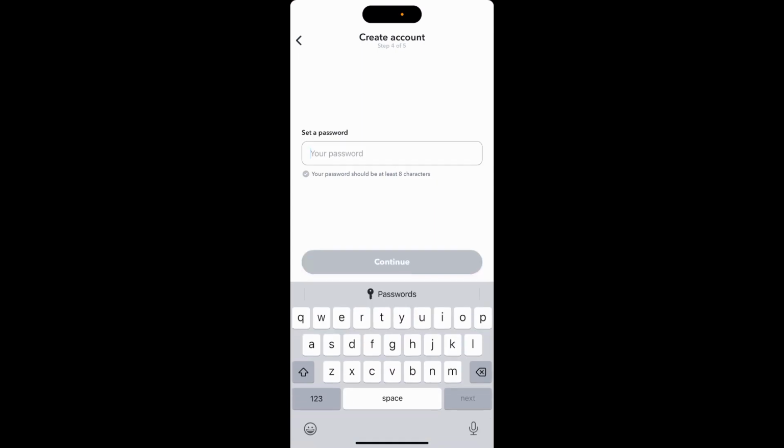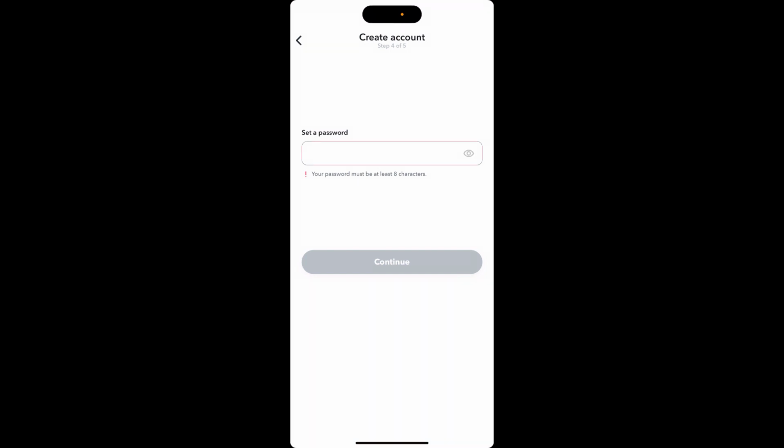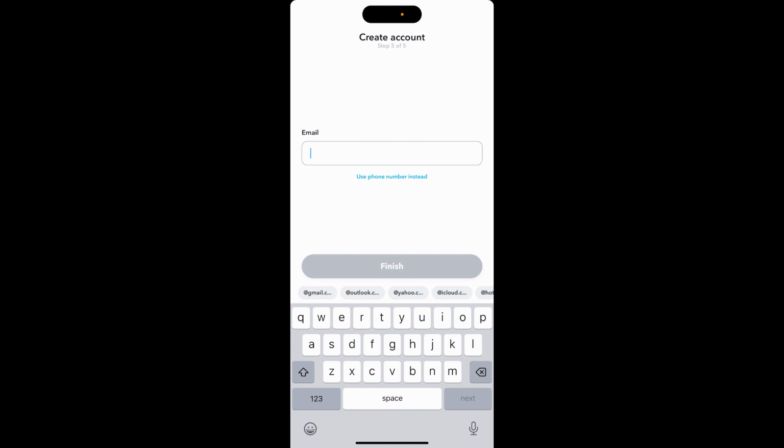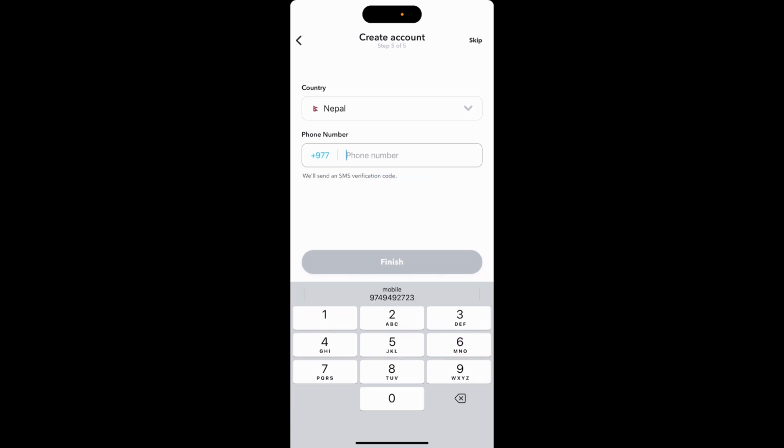Continue. So here you have to set the password. Make sure you set a strong password. Continue. So you have to put your email here. Finish. You have to enter your phone number or else you can skip this.